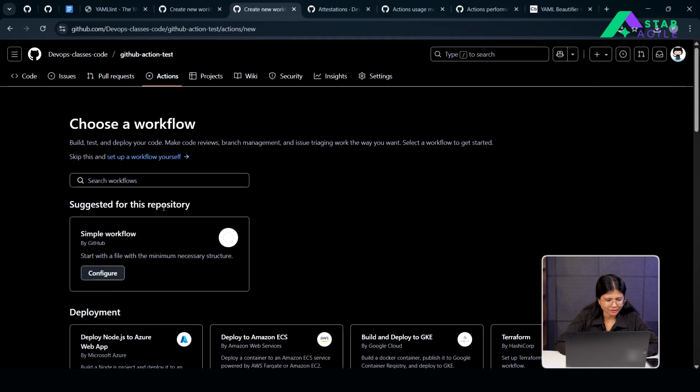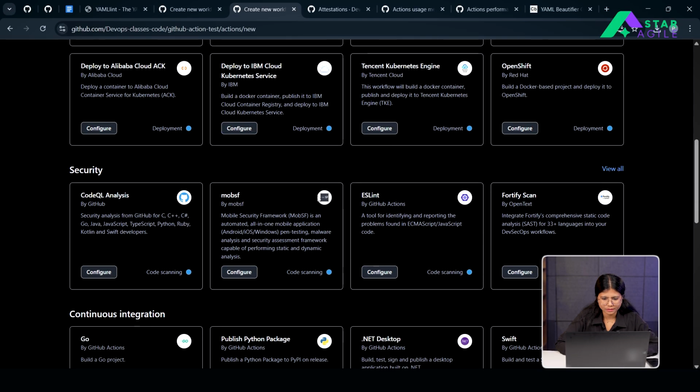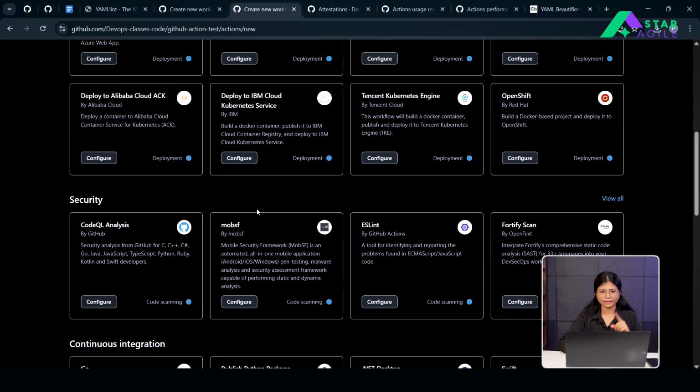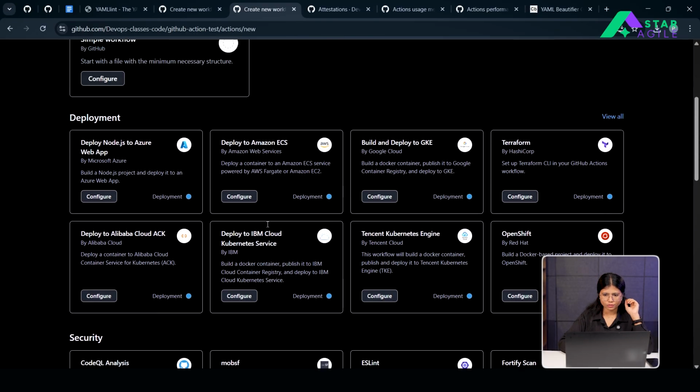Okay, then you have something where, if you want to configure it, you can configure whatever it is, but make sure you go and edit it accordingly. It is not the same copy-paste. That will not work. You should know about it.